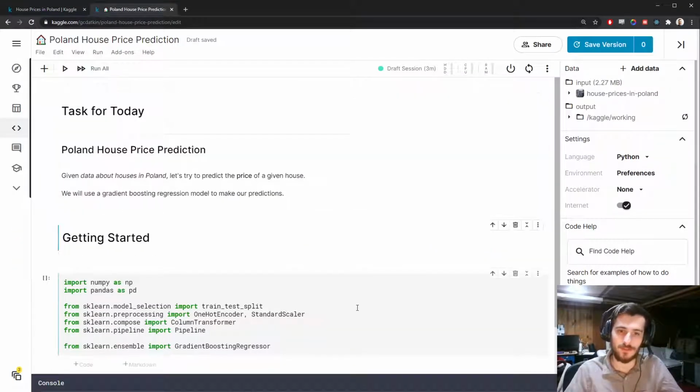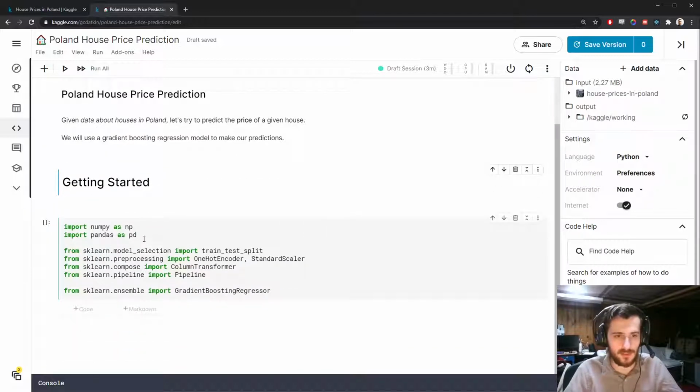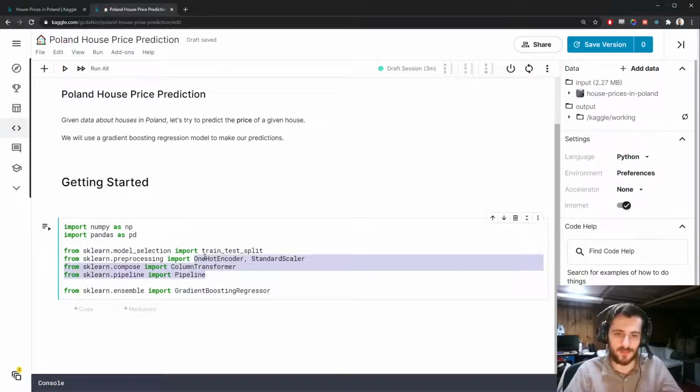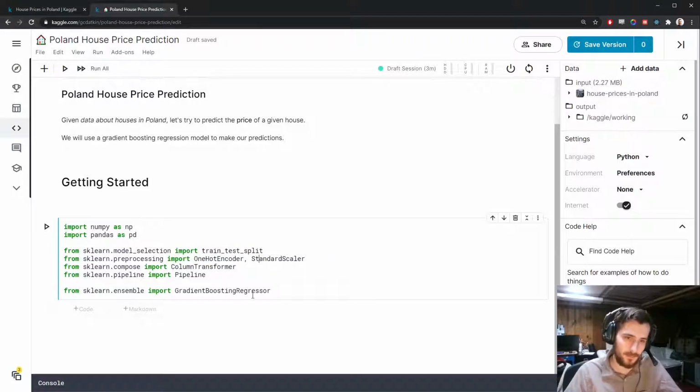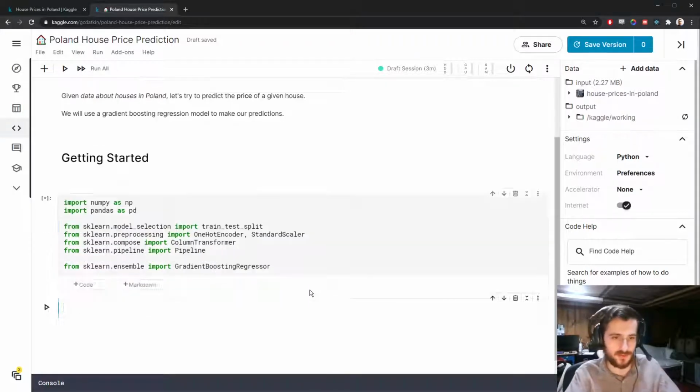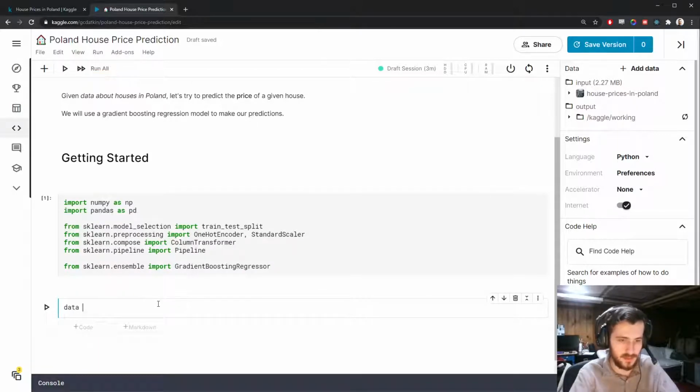We're going to use a pipeline for this. So I'm importing first NumPy and pandas for working with the data, and then from sklearn I'm getting train test split, and then for pre-processing, all of these will be part of our pipeline, including the final model, which will be a gradient boosting regressor. So let's go ahead and import all of that and load in the data using pandas.read_csv.